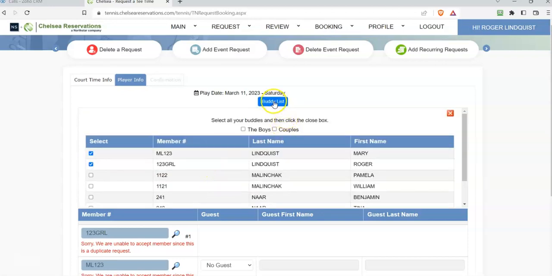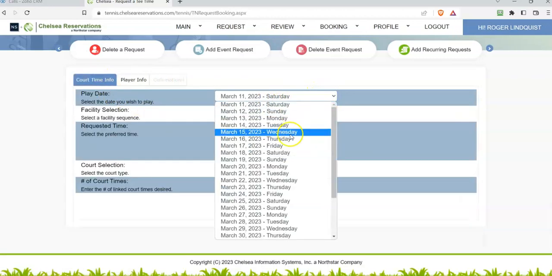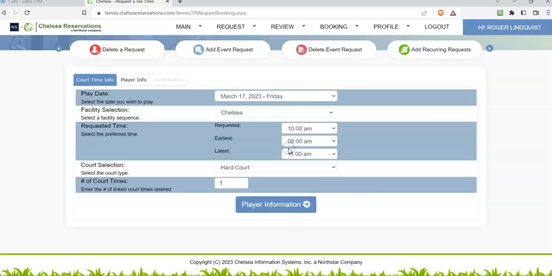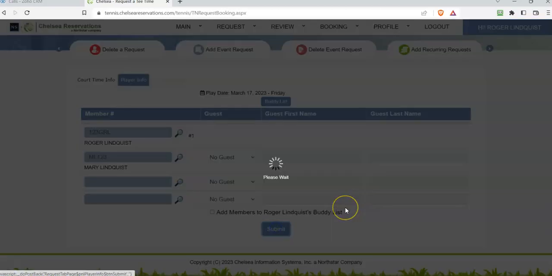Okay. Actually, I'm not going to select March 11th because it says unable to accept. I can't make a request for the same day, so I'll pick a day out here. Let's try the 17th, which is a Friday. See if it'll let me do that. Okay. For the 17th, just my wife and myself, and I will submit that.